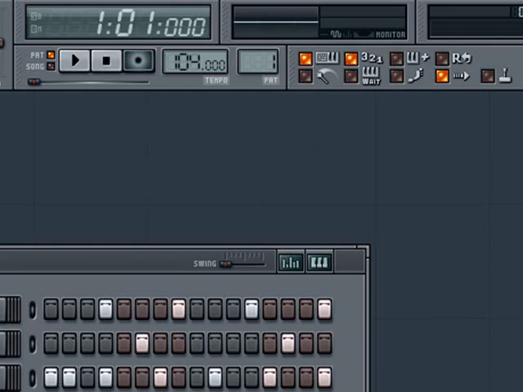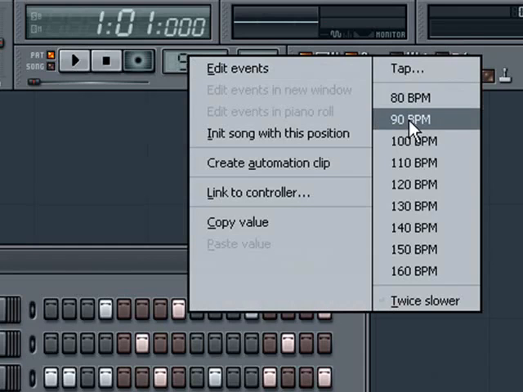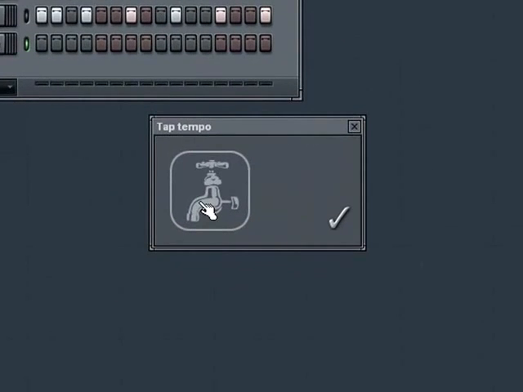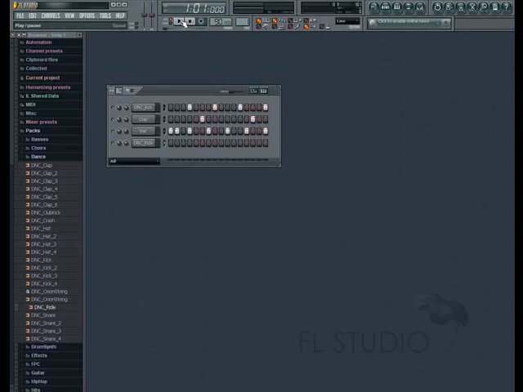You can also right click on the tempo box to see some other options, such as some presets and the tap feature that you use by clicking a spigot in time with the tempo you desire. Now that our pattern is hopefully better suited to our tastes, we can conclude this lesson on making a simple pattern or beat in FL Studio.